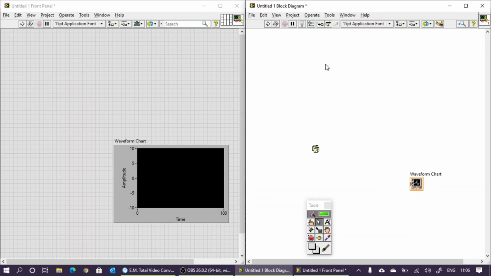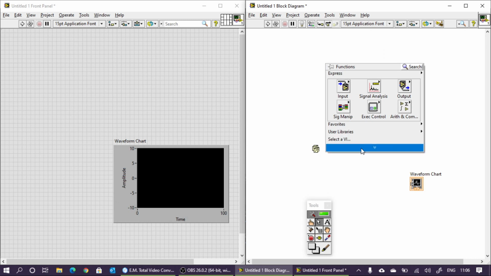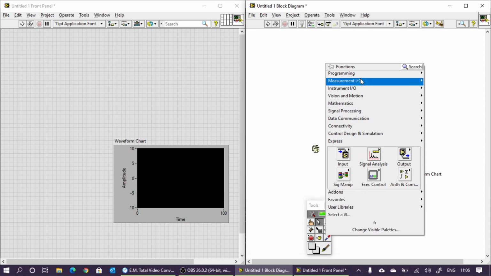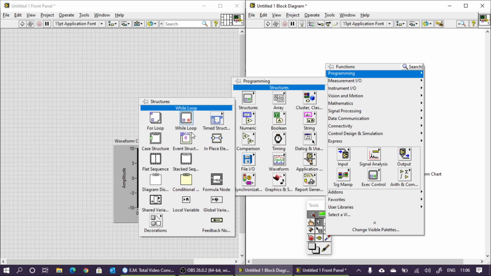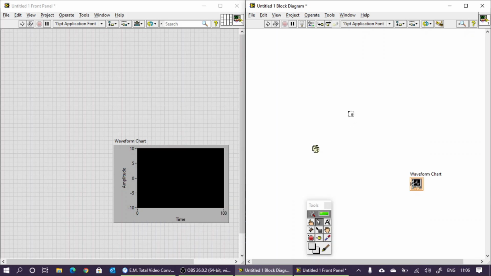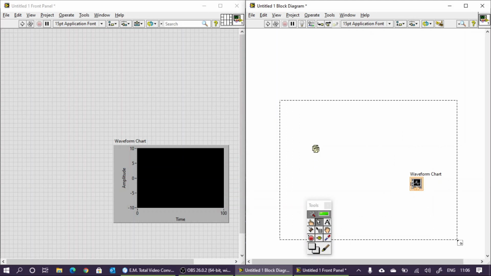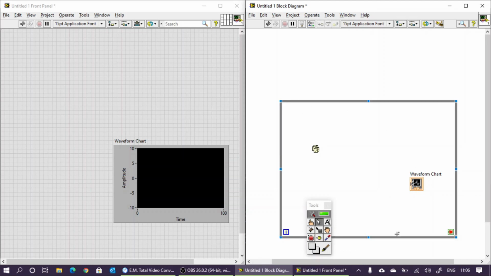Click the right button, click this small double arrow, go to Programming. Here you can see Structures. In Structures, here you have the while loop. Move here, press the left button continuously, and now move the mouse. Please note, don't leave the left button of the mouse. Okay, now leave the left button. So the while loop is placed.